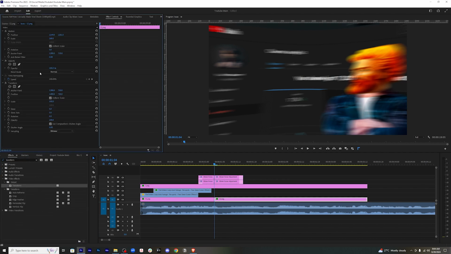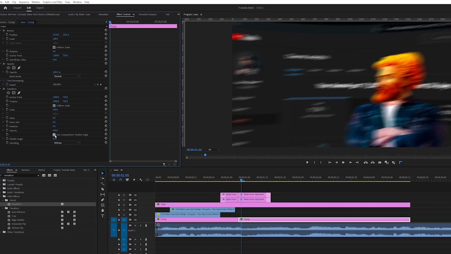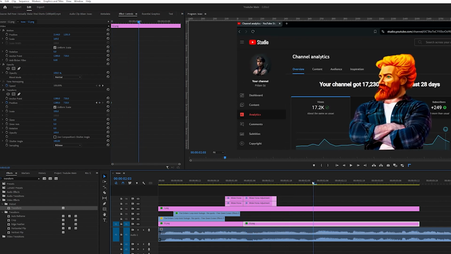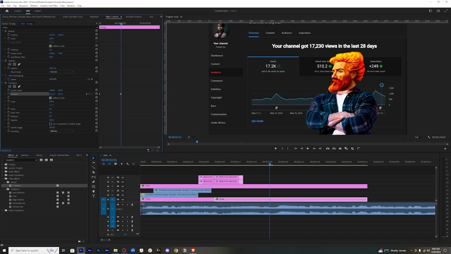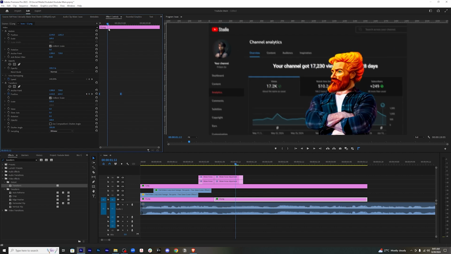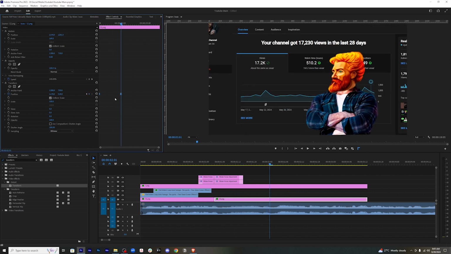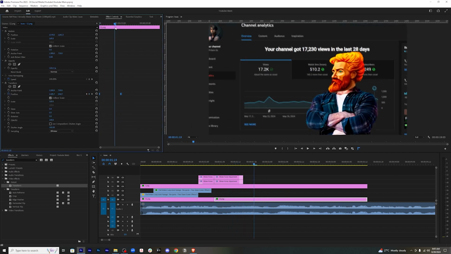Go to effects control. Here we are going to change this thing to 180. Start a keyframe at the position and go a few frames forward till here. I'm going to add another keyframe here and just drag this thing towards the top left, and ease in and ease out the keyframes. So this ease in and ease out we need to do at all the keyframes to make the animation smooth.